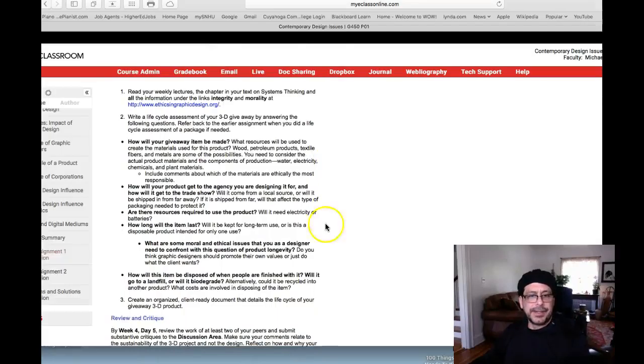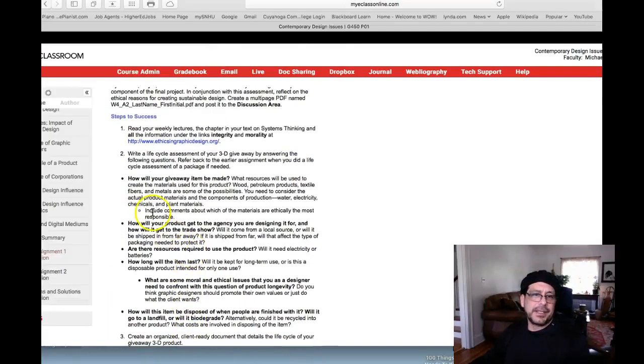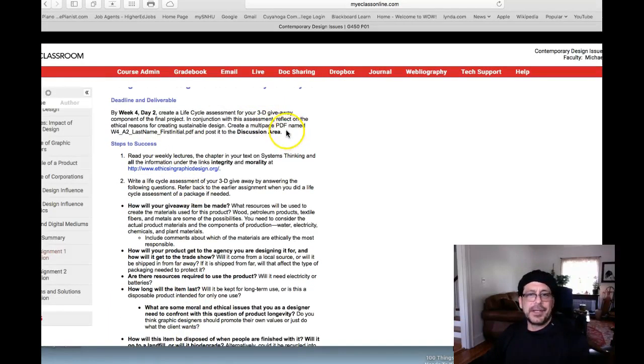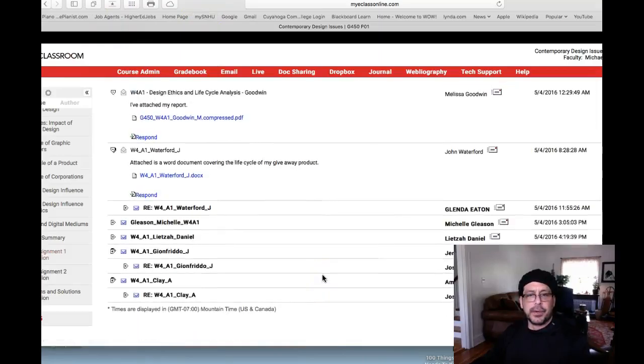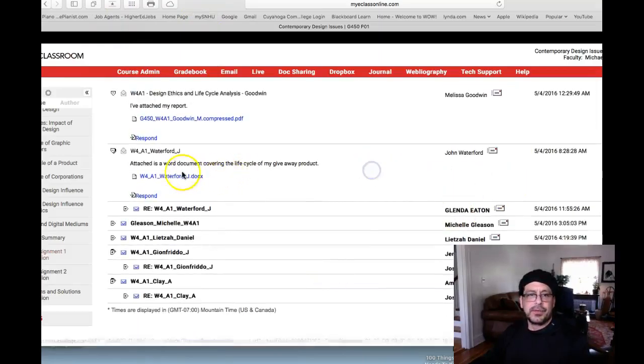There are always going to be recommendations or requirements for you to submit your work, and this week is no exception. This week, it clearly states right under the deadline and deliverables to create a multi-page PDF named blah blah blah and post it to the discussion board. But when we go down to the discussion board, we don't see a multi-page PDF. We see a Word doc.